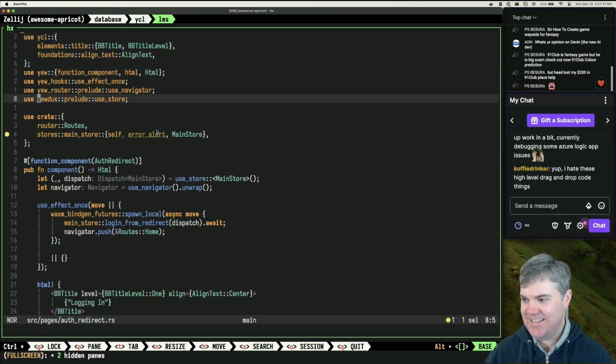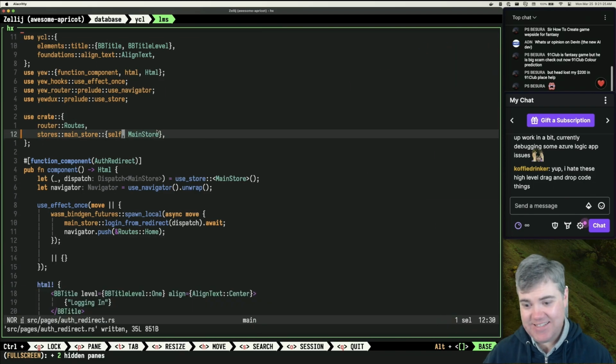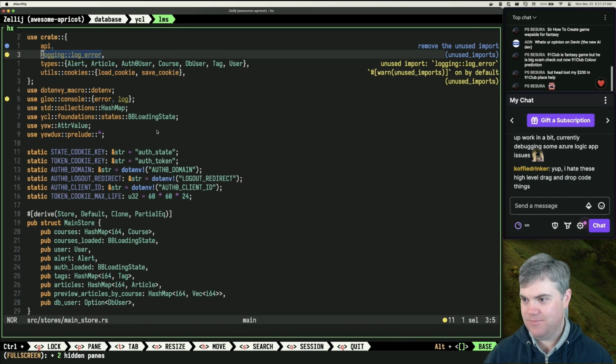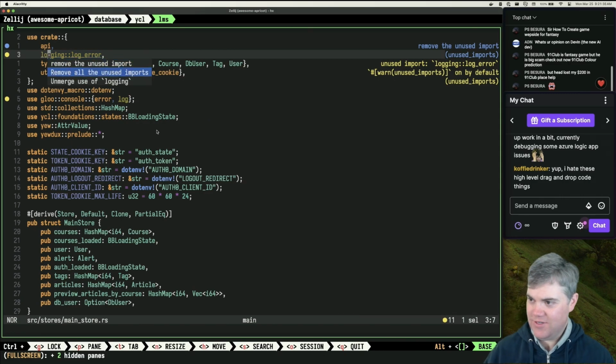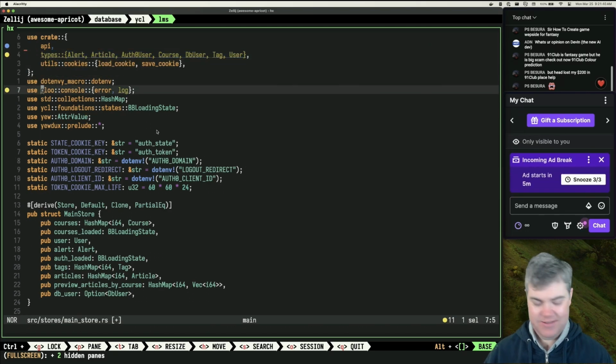That did not delete all the unused imports. It just deleted that one unused import. Because here, I'll try it again. Remove all the unused imports, and we have logging, log error, and then log, and then it doesn't do the log.